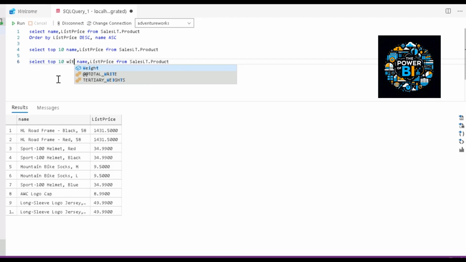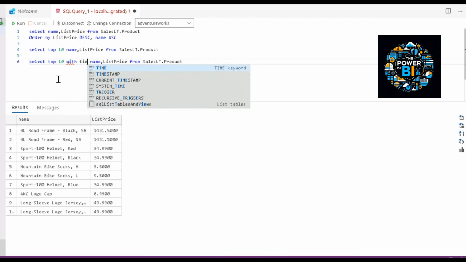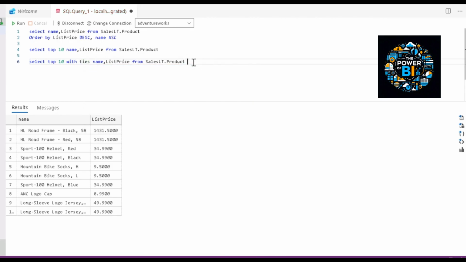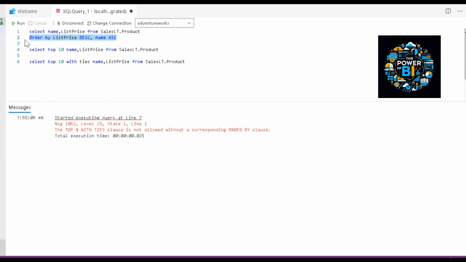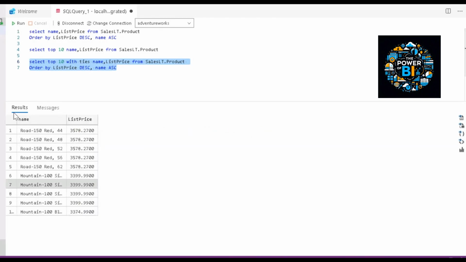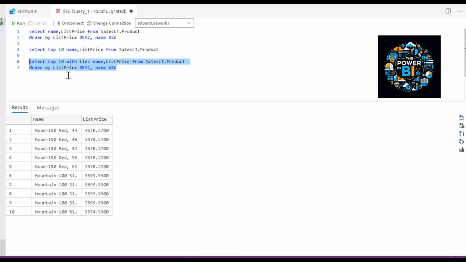If I use another keyword, which is called with ties, let's see how many it will return. Sorry, I'm using the order by clause here as well because it fails without the order. First you need to sort it in order and then display. If you see here, this is returning the same level.